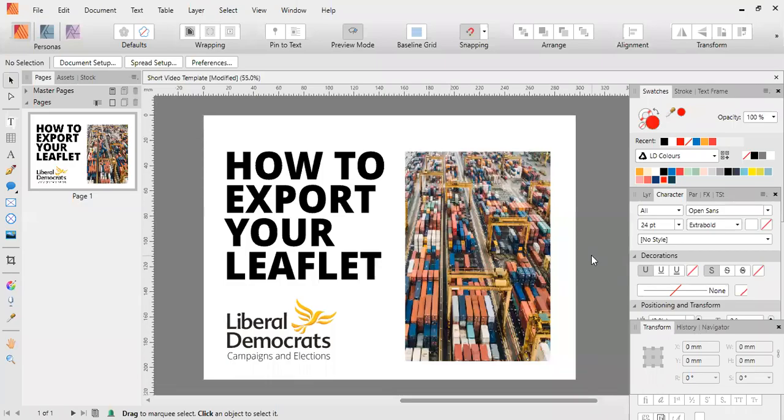Once you have finished artworking your leaflet in Affinity Publisher, you'll probably need to export your leaflet, most likely as a PDF file, in order for it to be sent to a printer's, for you to print it yourself, or for you to email it to somebody else for them to proofread or to look over. So let's imagine this document here is our completed leaflet.